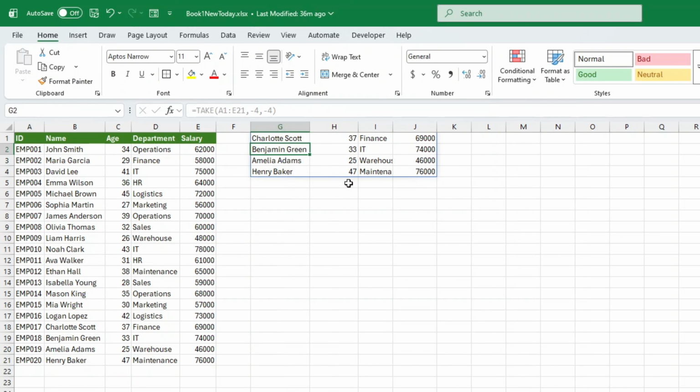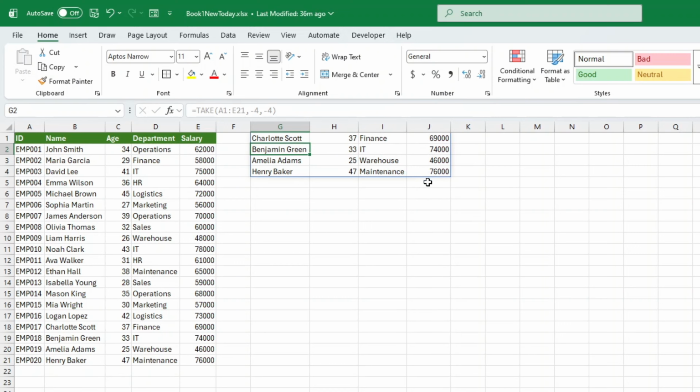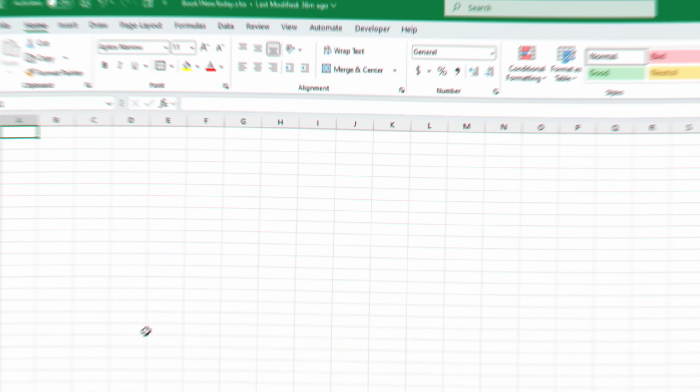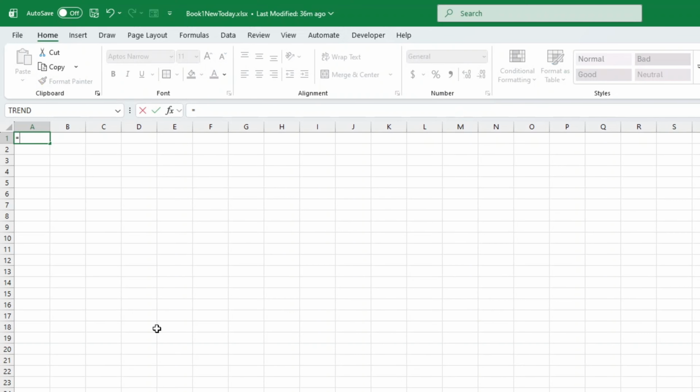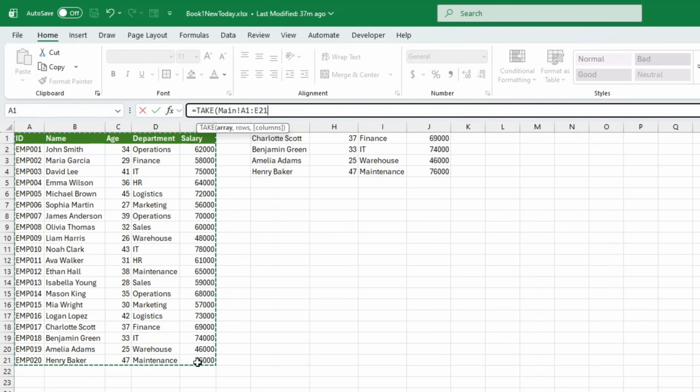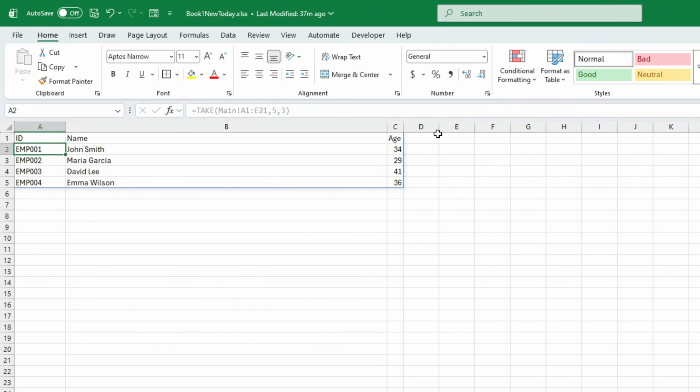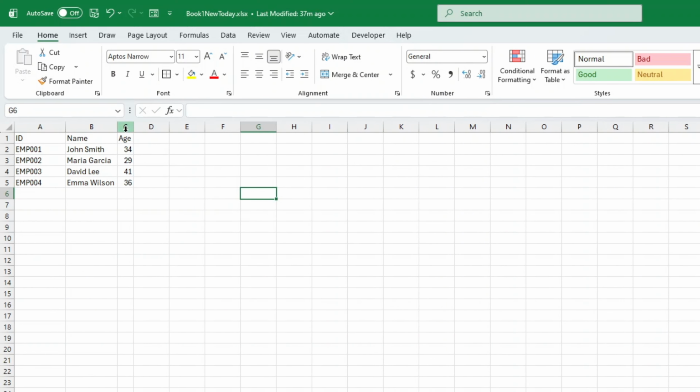Step 4. Using take across sheets. Just like drop, the take function works across different worksheets. I'll jump to sheet 2, click in A1 and type take. Then I'll head back to sheet 1 and select my full data range. Excel sometimes mislabels the sheet reference, so if it shows the wrong sheet name, I can manually fix it. In my case, it said sheet 2, so I'll change it to sheet 1. Then I'll add, 5, 3, right parenthesis. Hit Enter, and now sheet 2 displays the first 5 rows and first 3 columns from the original table.